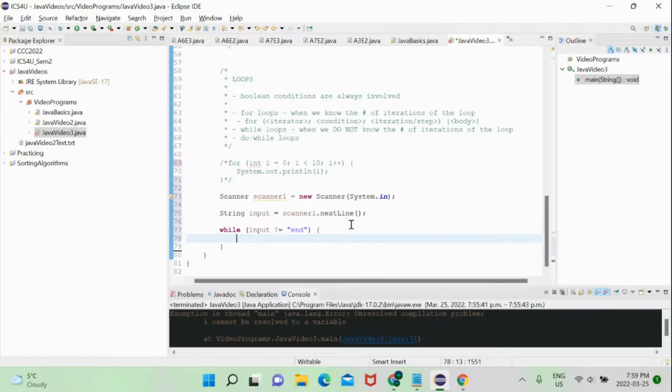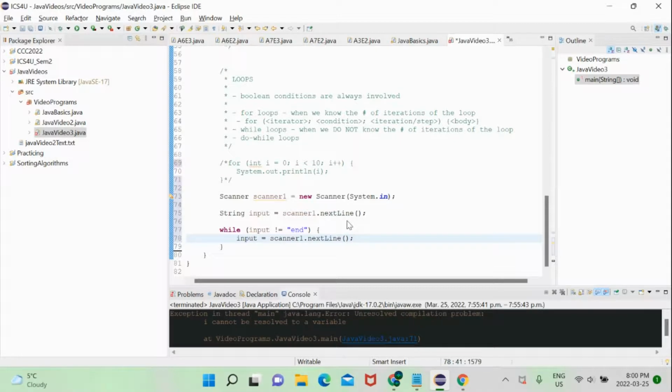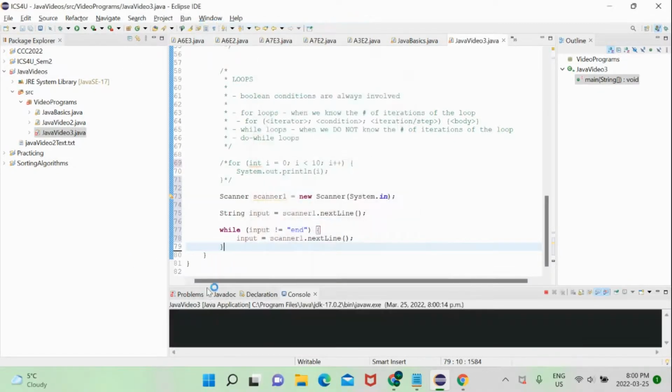Now, while input is not equal to end, we want to keep allowing the user to input something until they put in the exact word, with this exact capitalization, the word end. So we want to keep allowing them to input some line of input, of course, characters. Now this is actually going to give an error.